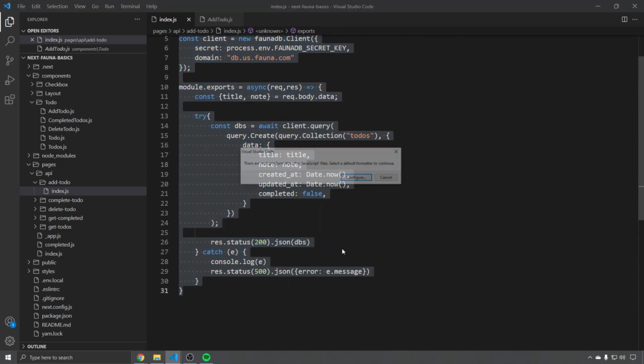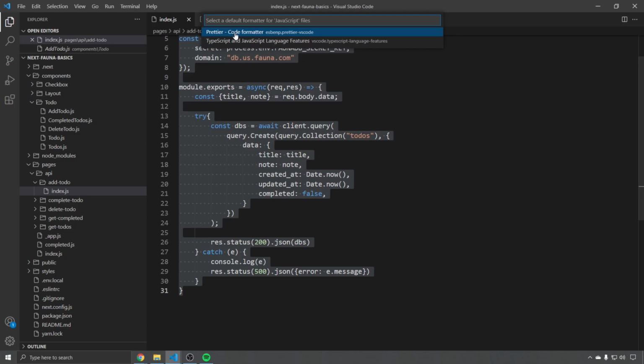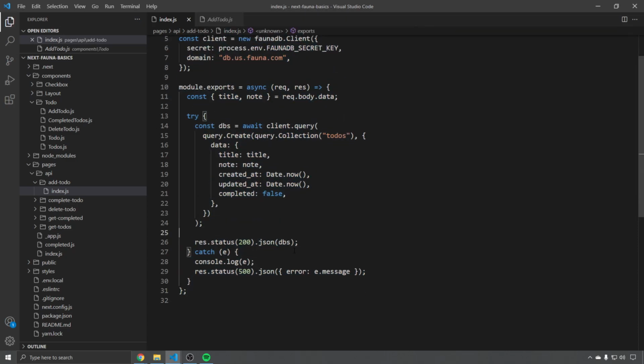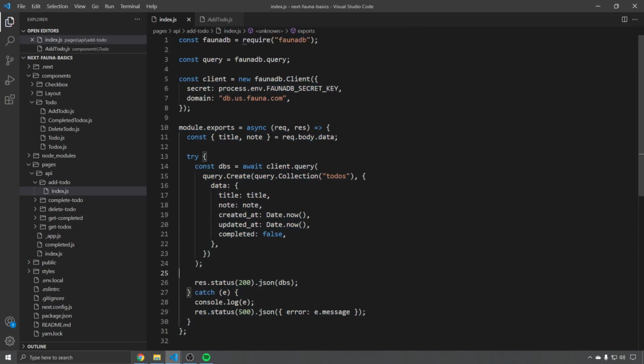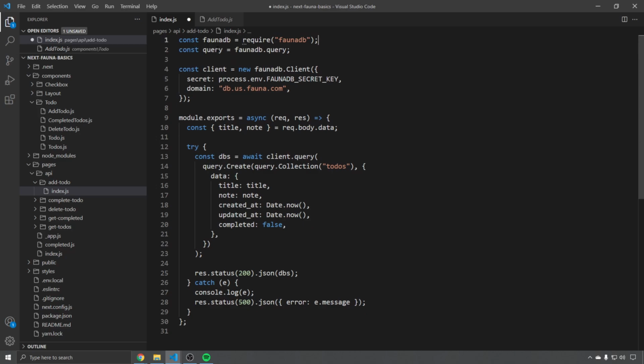So let's format this really quickly and hit save. And now we have a nicely formatted piece of code. So let's talk it through one more time before we actually attempt to use this. What we're saying here is we want to create a connection to FaunaDB query and create this client that will allow us to make the queries on our behalf.